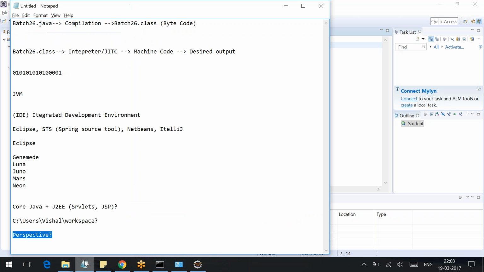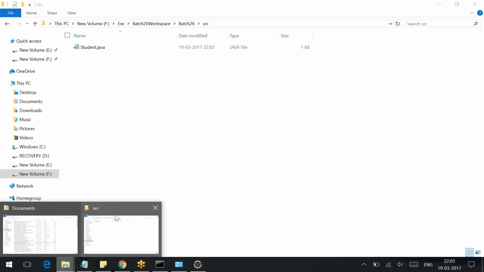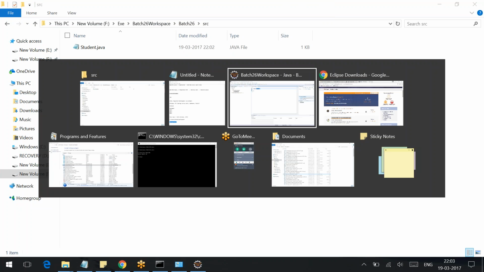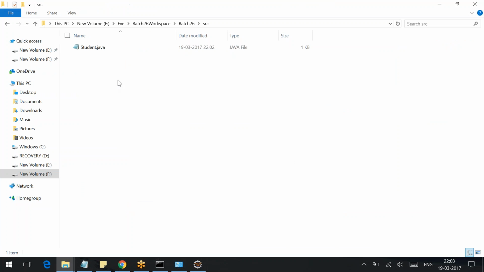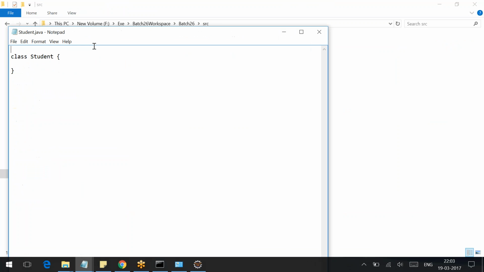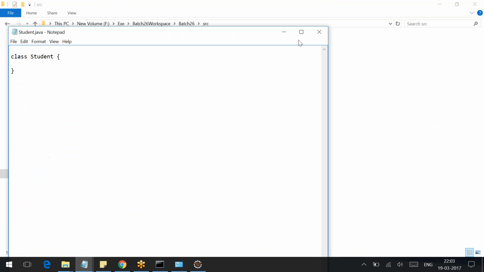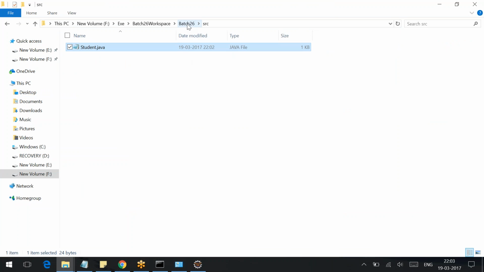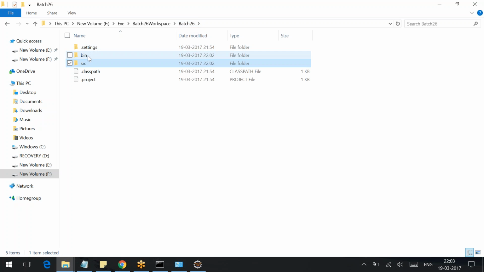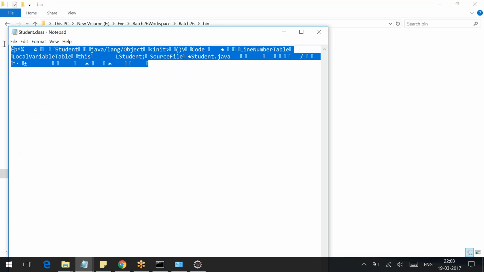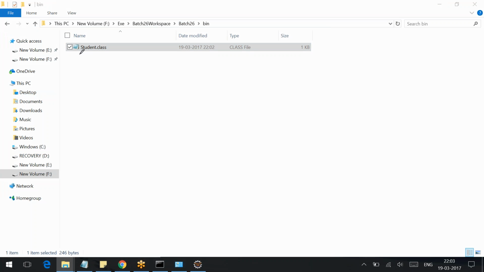Now here is what we did, guys. Let me go to this source folder. Whatever Student.java class I had created is there in the source folder. Now if you go to the bin folder, you have Student.class. If you open it, it is in some random characters, guys. This is the bytecode. This is what we discussed, bytecode.